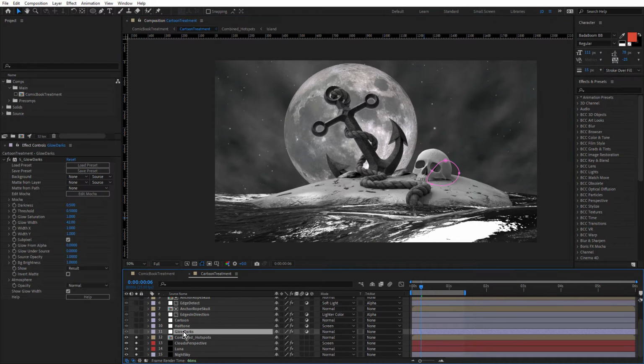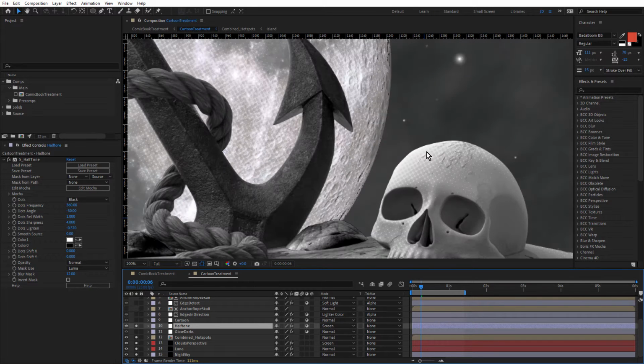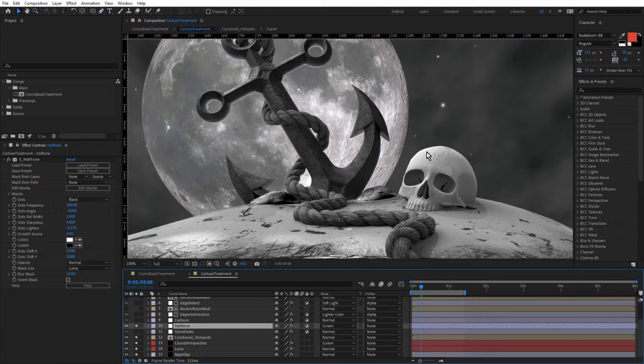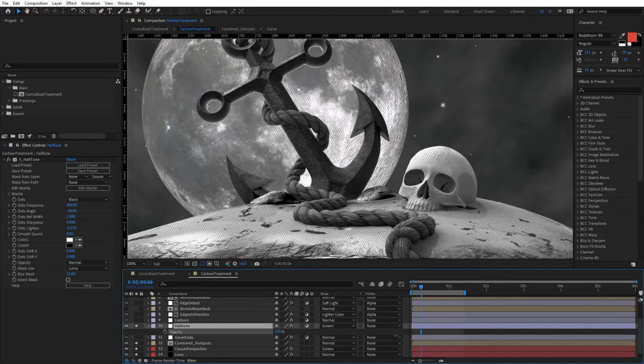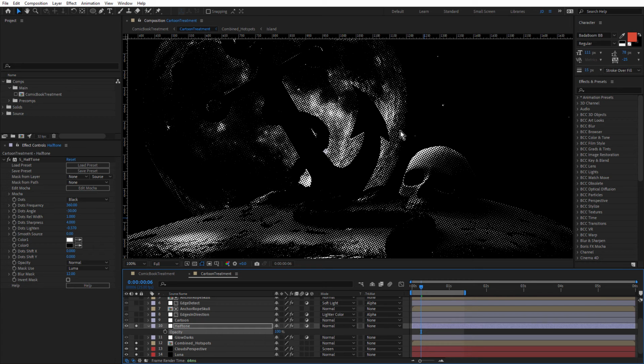Let's skip glow darks for a moment and we'll come up to halftone. This is the first step in the cartoon look. We just turn that on and you almost don't notice any change. It's really subtle and I'll show you why. We have the blend mode set to screen, and if I hit T to show opacity, you can see it's only 30%. Let's increase that to 100 and bring this back up to normal. So you can see that's the result.